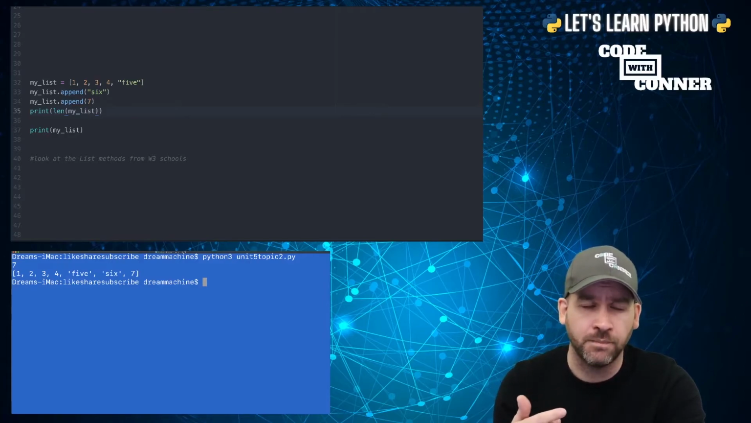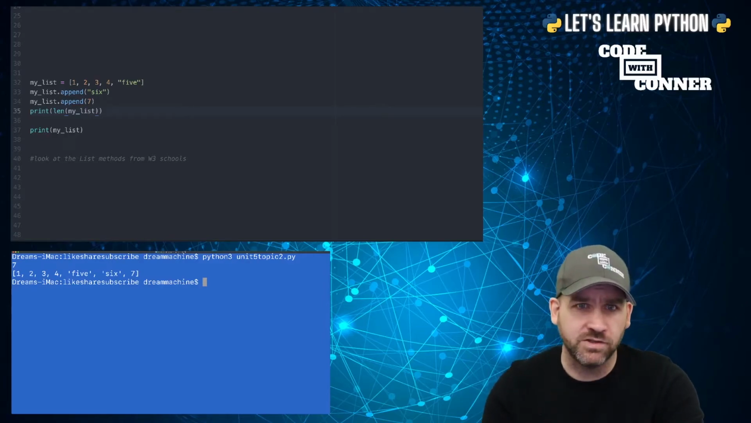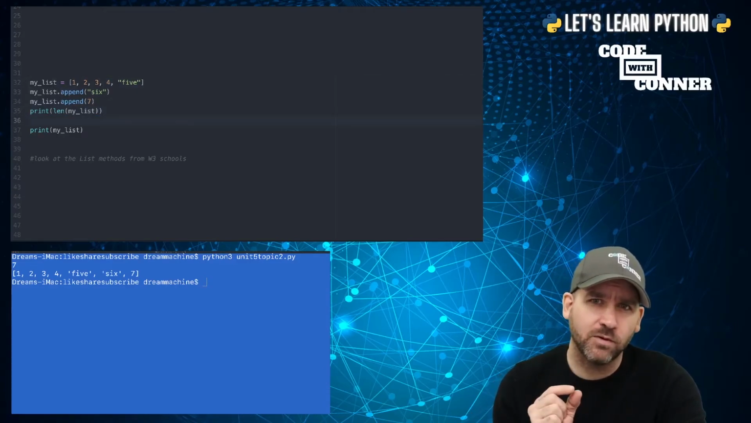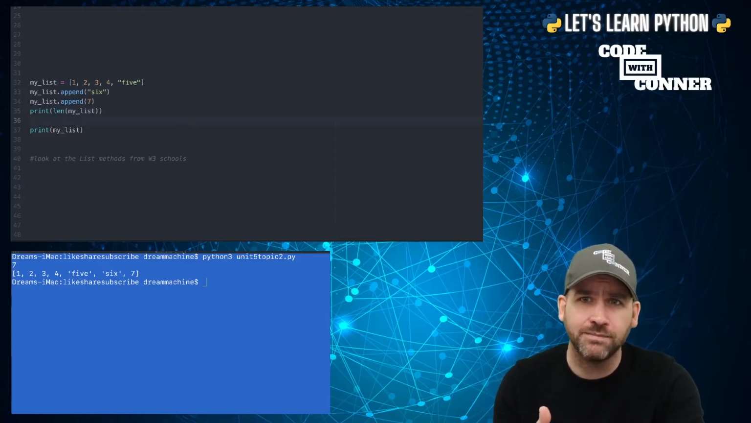I got rid of that pop, so it's showing me that there's 7. That's really helpful when we're looping, right? Because we're going to want to know that. So this is just a small snippet of what you can do. Now you can do multiple variable types. We're going to get later, you can do 2-dimensional lists.